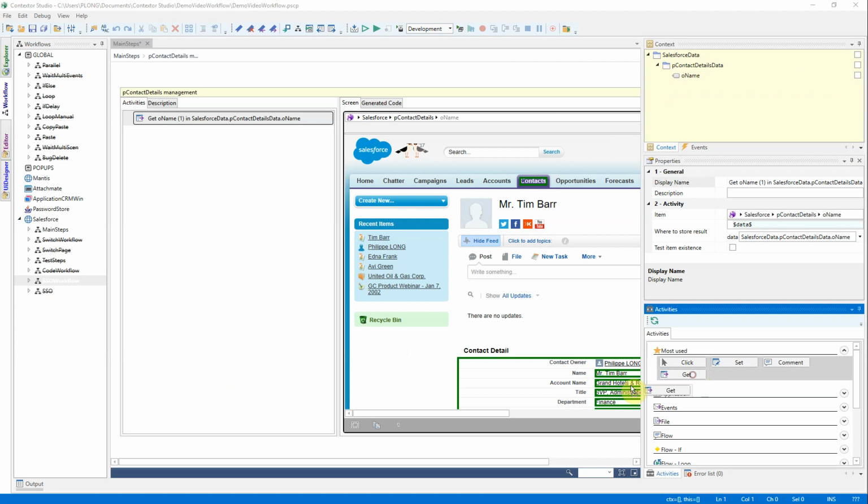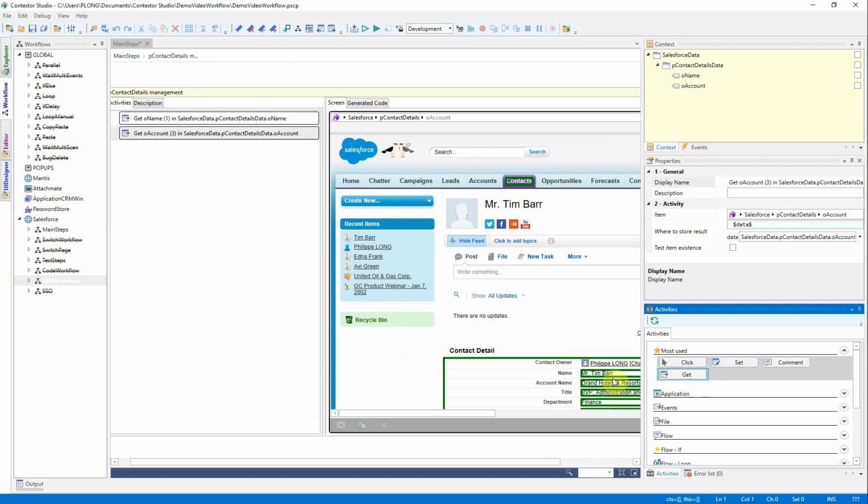In the same way, if I add a get activity on the account item, the O-Account context item is added to the structure. This way of automatically creating a context item each time you need it is the default way to populate the context structure.